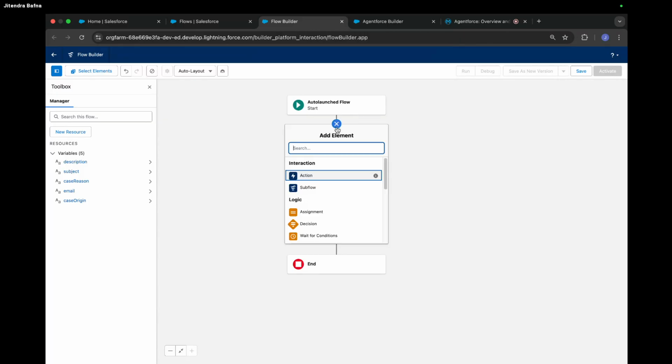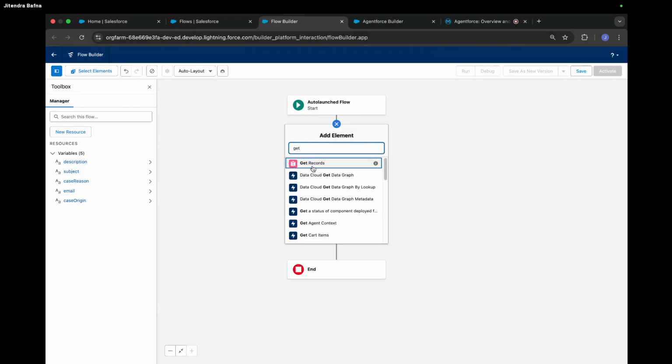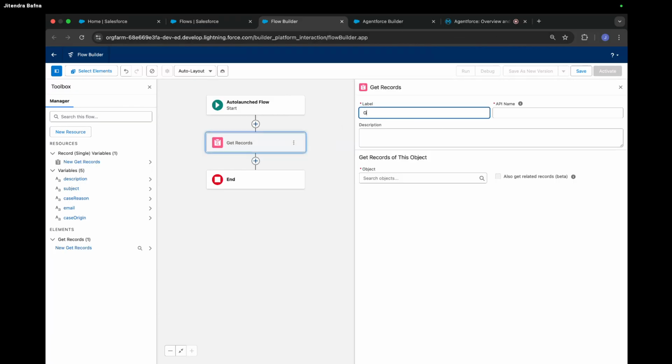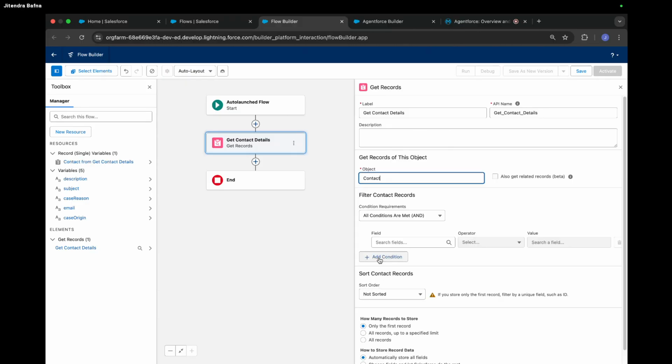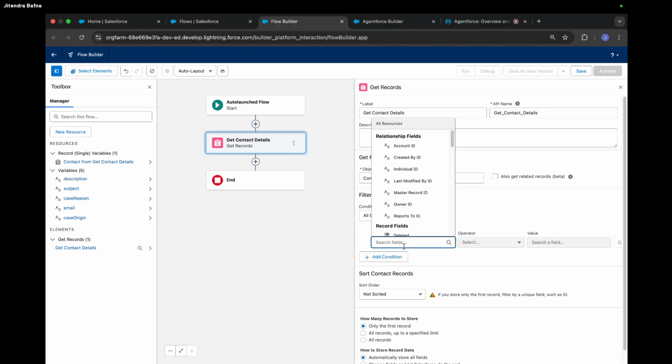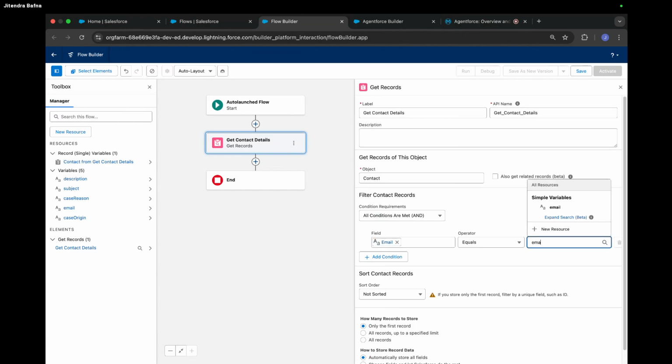The first thing I want to check is the email id: whether the email id provided exists or not. For that I will use Get Records. Here I can say Get Contact Details, and I will use the Contact object, because a case is linked with the contact object. Here I will say if Email is equal to my email variable, get the record automatically.